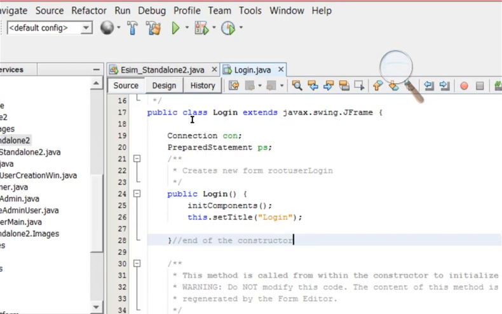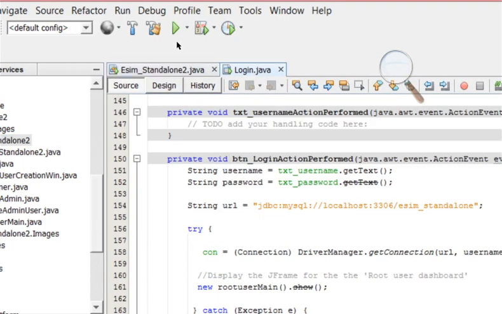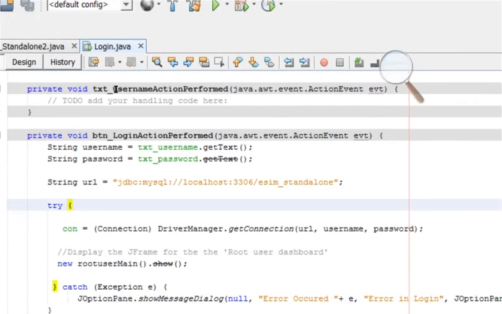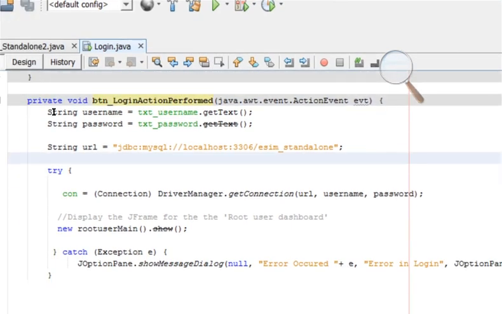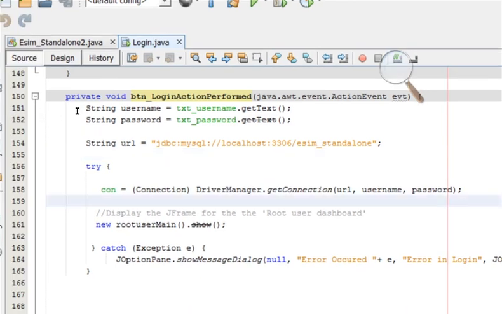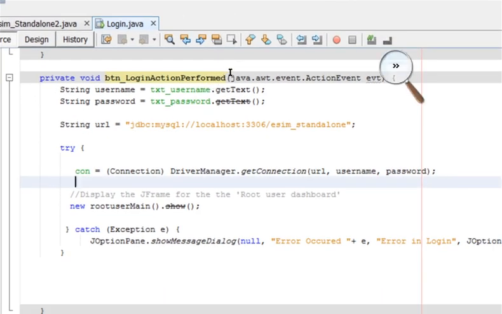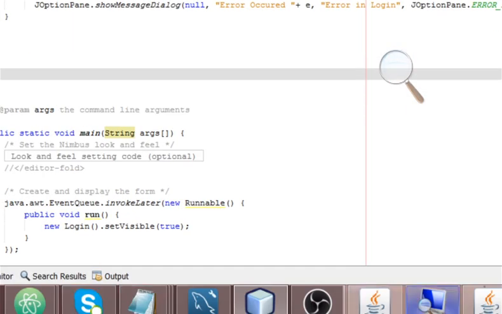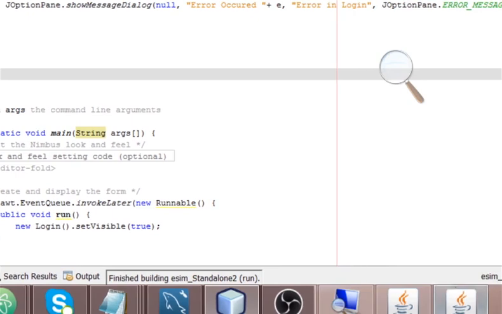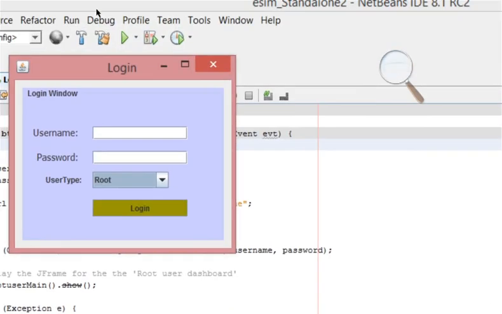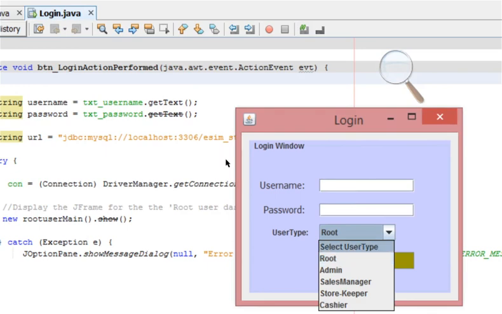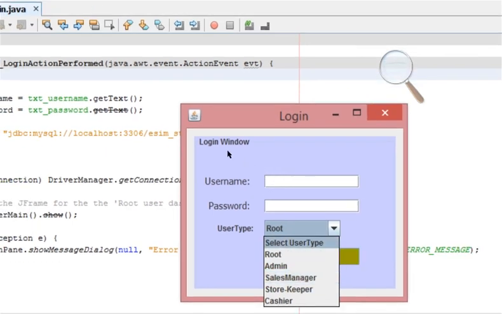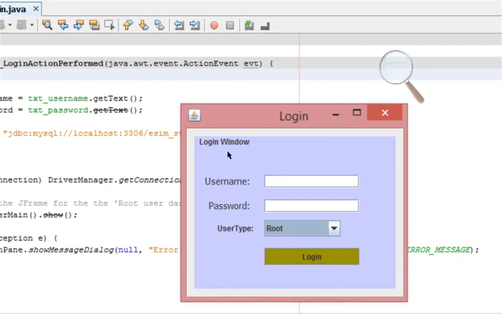So let's quickly move to the source code and to the login window, login button action performed, which is here. So let's quickly test some things here. The first thing you need to know is that you need to collect information from the combo box, as it has been entered by the user. Anything selected here should be collected by you from the back end through your Java program and via this combo box component.